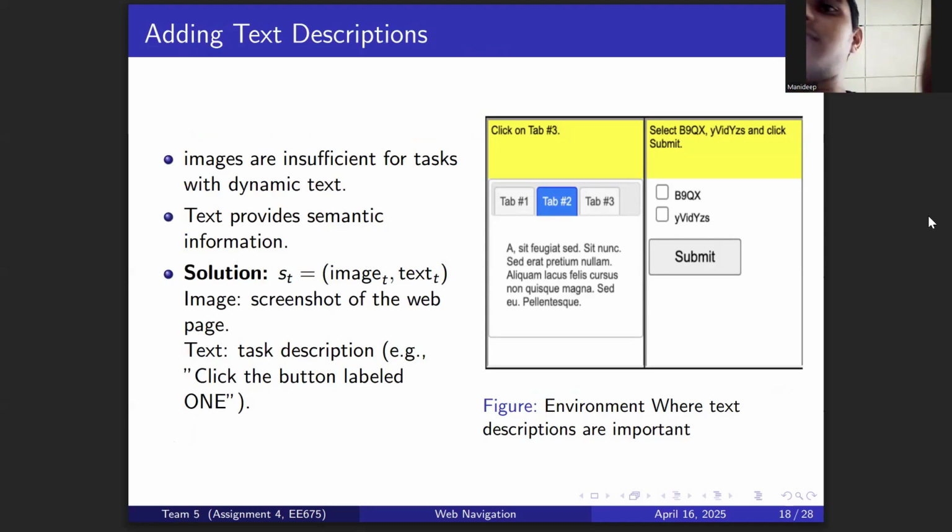All right. So I'll explain the next section of our presentation. As Pramitesh has explained, there are some drawbacks in the previous approach.